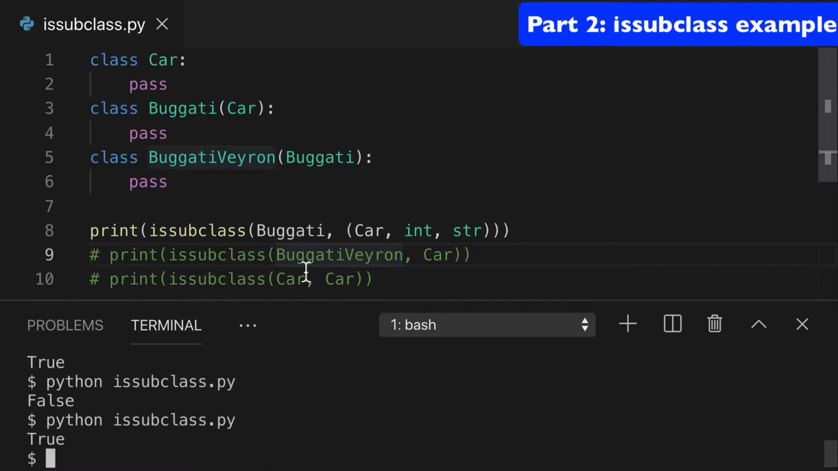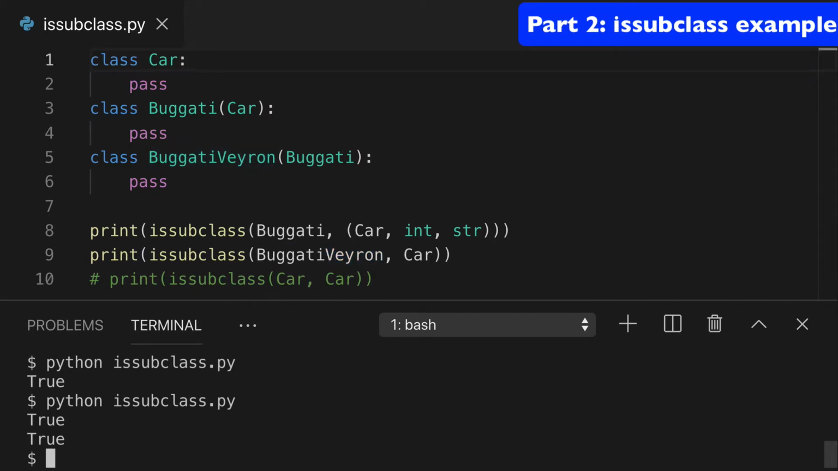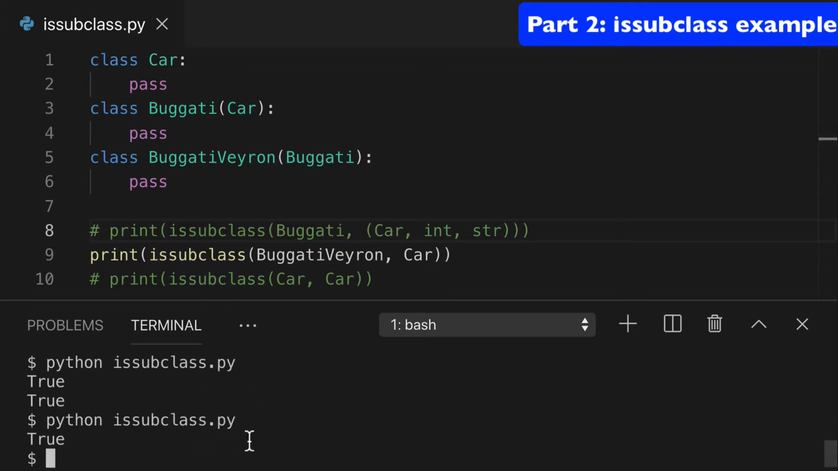That's all good. The second thing I want to show you is the multi-level inheritance. So we're looking at our Bugatti Veyron, which is kind of the grandchild, I guess you could say, of the car. And when we run that, that will return true. Comment this out to make it clear. So when we run that, that's going to be true. It'll trickle down as many layers as you like.